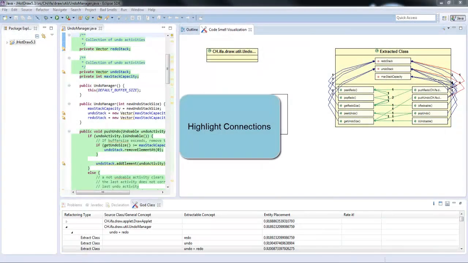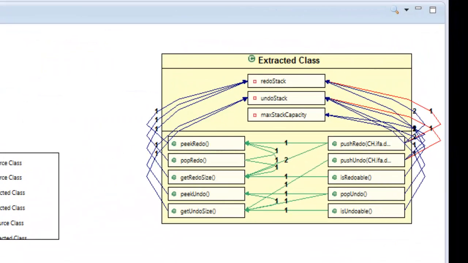Another tool is the highlighting of connections. It is sometimes difficult to determine which method is calling what. By moving the mouse pointer over a method, you can highlight the outgoing connections from that specific entity, allowing you to see exactly what is happening in the diagram. As you can see, the numbers on the connections also get highlighted, making it easier for you to see.